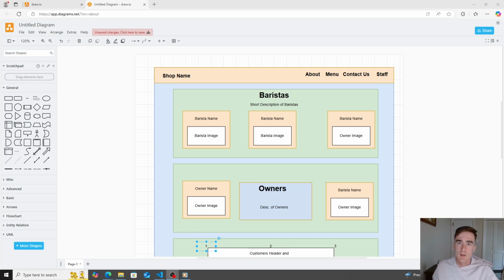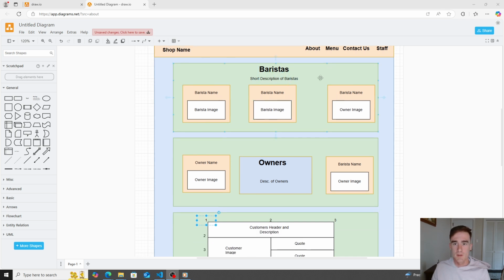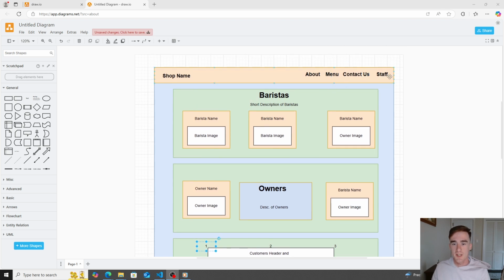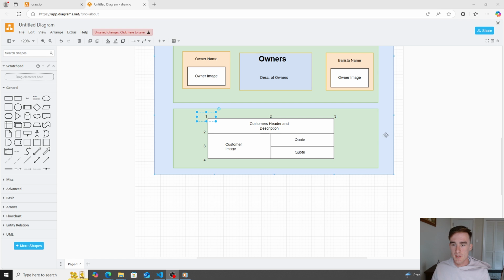In this video, we are going to actually incorporate the grid design or display into our website. So I have this mock-up of what we want, or what we've been working on with our staff page. And down here, I'm going to add a section for the customers. We're going to have basically a large container here that's going to have a customer header and description. It'll have a customer image in the bottom left, and then two quote sections.